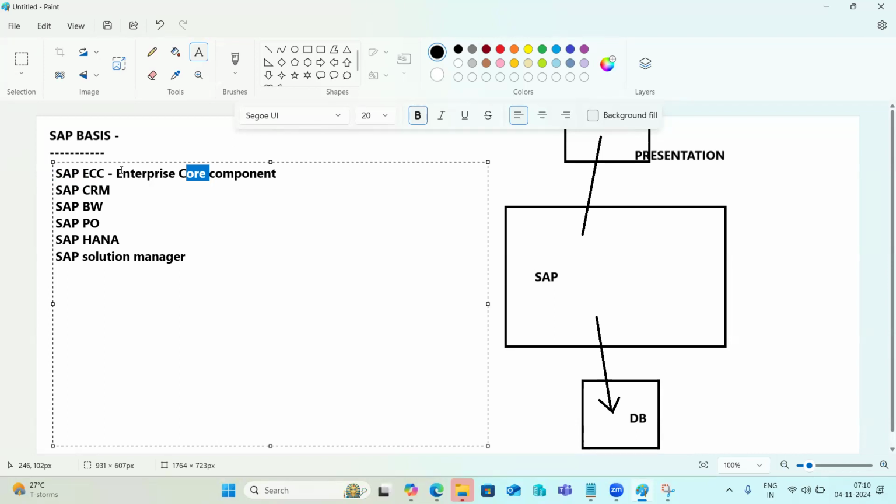In this core component, there is a latest version that has been released. That is called S4 HANA. ECC will support any other databases. The ECC systems, CRM, and BW will support any other databases as well.